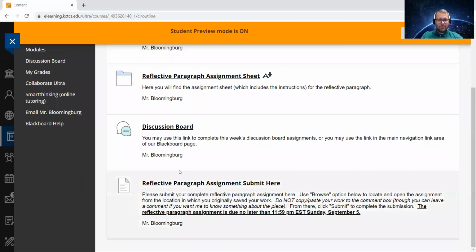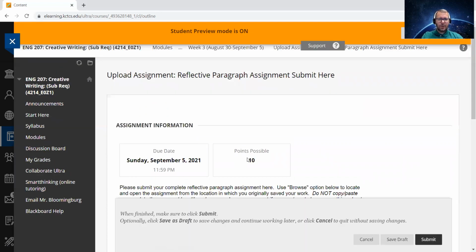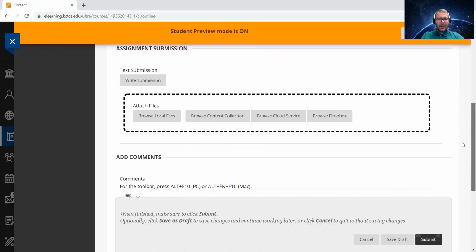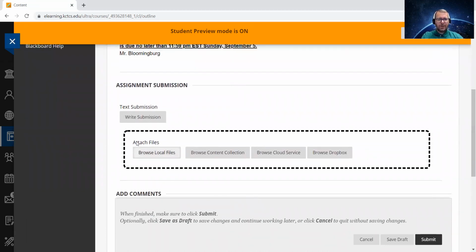The assignment submission forum is at the very bottom of the week 3 folder. Again, the assignment is due Sunday. You're just going to click the link. It's going to show you that 10 points are possible along with the due date. And you're just going to go down to where it says attach files and use one of the browse options, either local files or cloud service, depending on how you've saved your work. Once you locate and open it, you should see it attached.